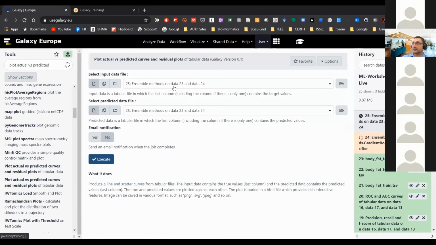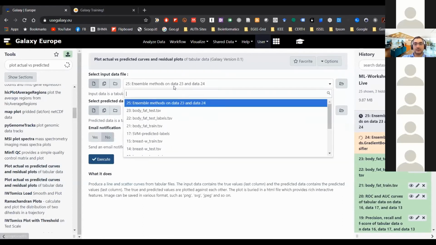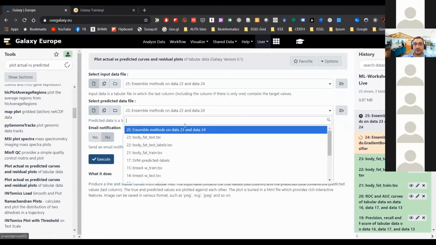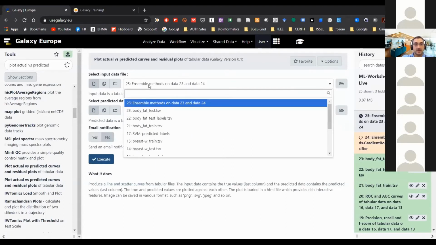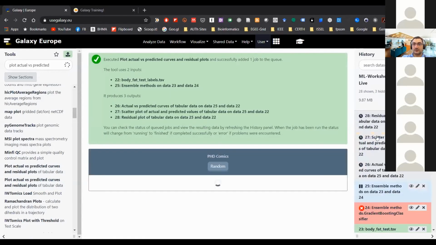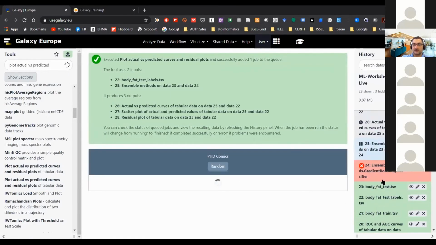So I'm going to select as input data, the output of the previous one. So the one that's going to be produced here by 25. And the predicted one is the one that's going to be produced. So it's a 25. So this is going to be predicted. So here we want to select what is going to be tested. So this is the labels. So in other words, what we actually know, it's the true. So I'm going to click this and execute.